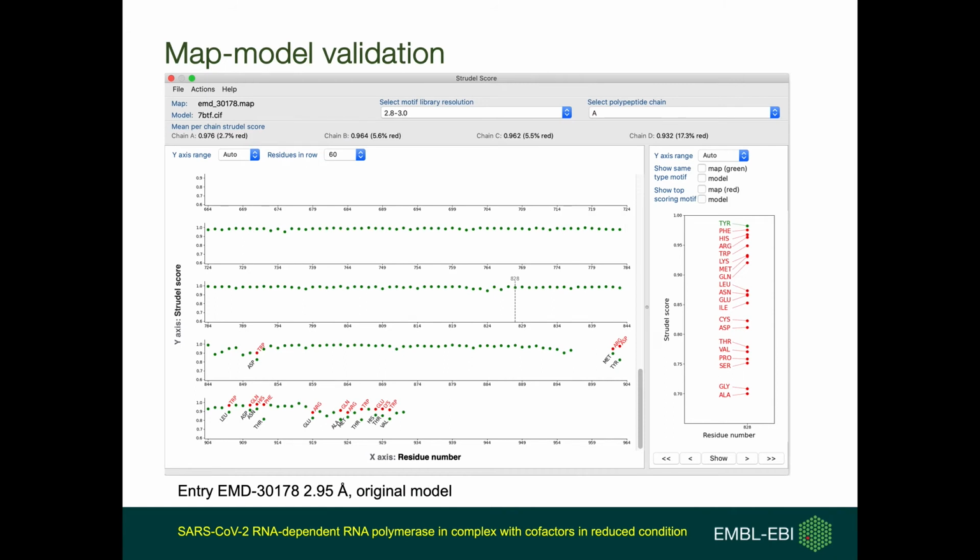To facilitate that, we developed a GUI which runs as a ChimeraX plugin. It looks like this, and I will briefly explain what it shows. This section here is for the input data: map file, model file, and the resolution of the library against which the scores were generated. Below is the per-chain scoring summary, the average score, the closer to 1 the better, and the percentage of outliers. The plot on the left shows individual residue scores.